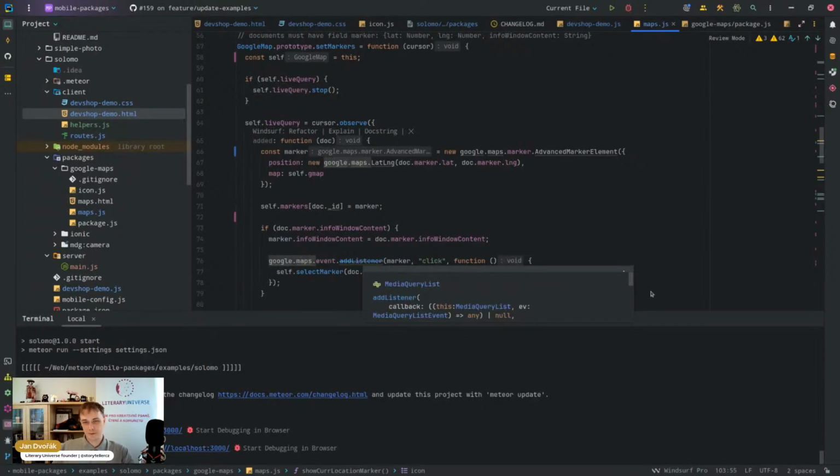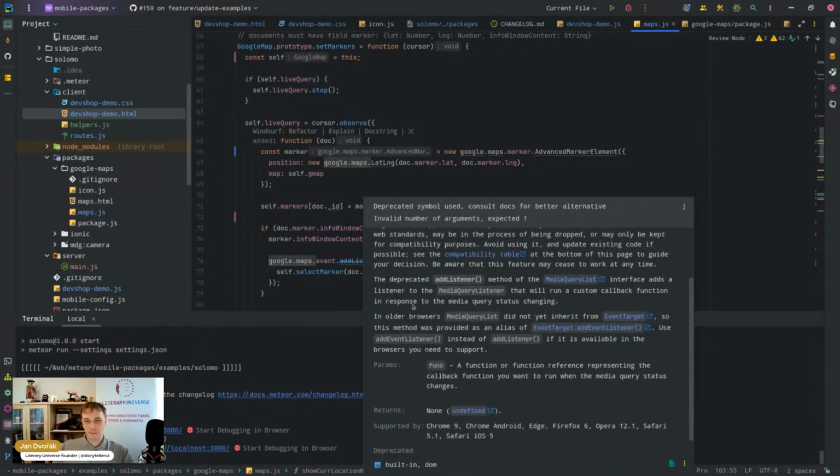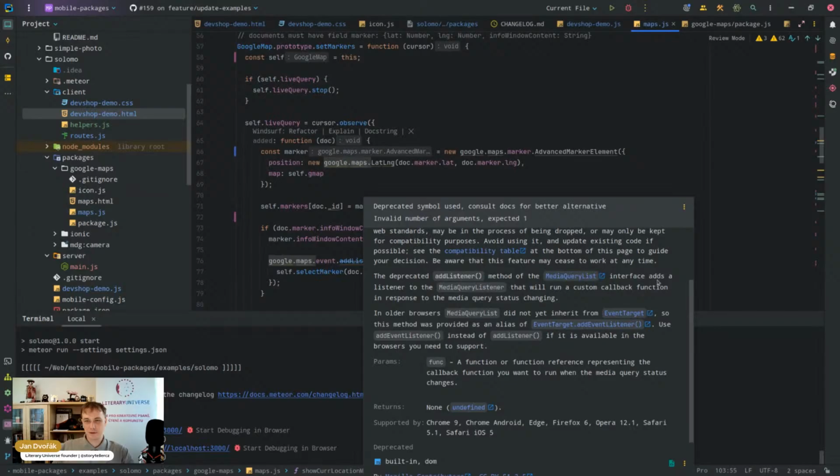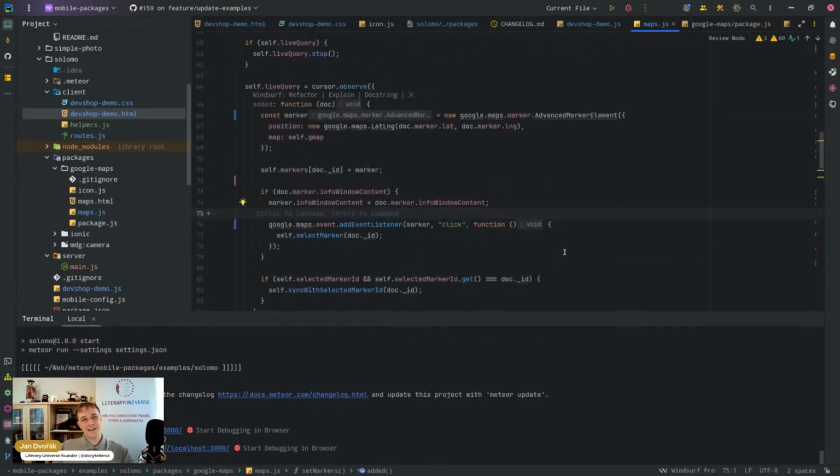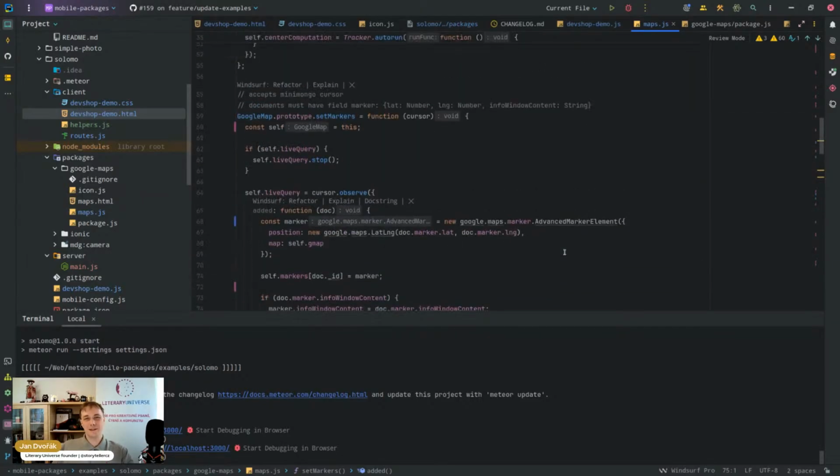deprecated. So some browsers might still support it. It might have already been removed from the standard. Deprecated add listener method. Oh, it should be add event listener. That is really ancient, isn't it, guys? And that's a simple fix.